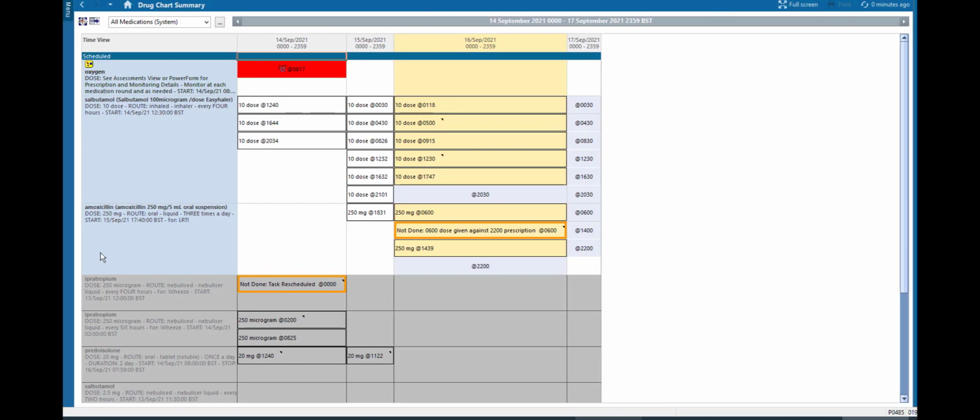There's a few things to appreciate. Firstly, in the grey banner bar at the top of the drug chart, you will notice that it has defaulted to the time period the 14th to the 17th of September. But this patient was actually admitted on the 12th of September. So we're not seeing the full picture.